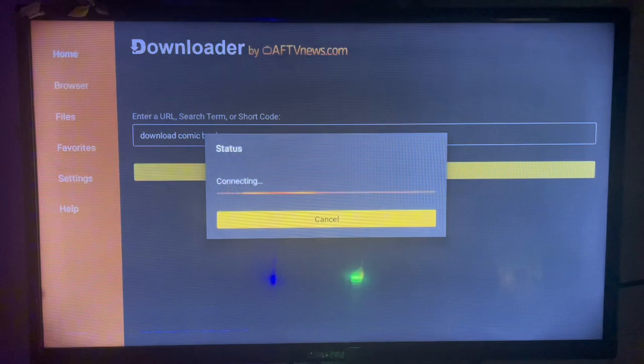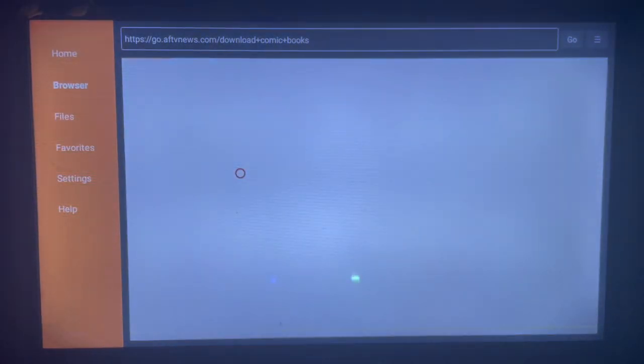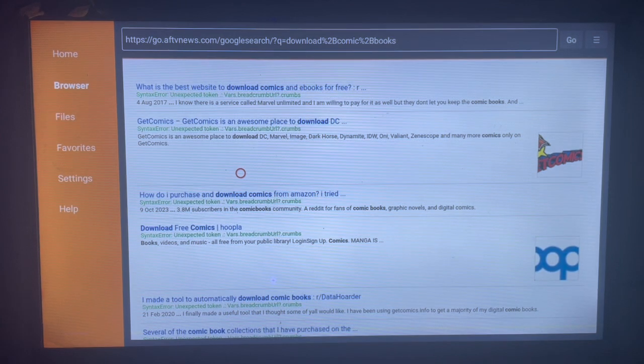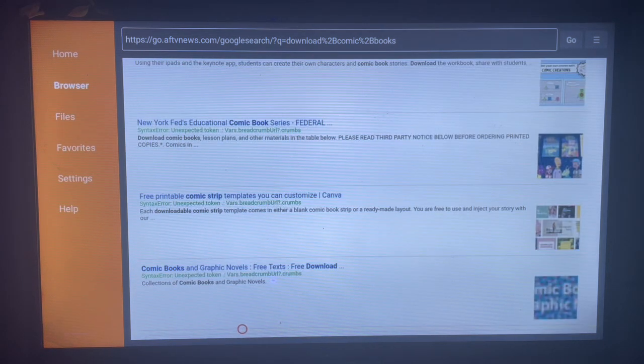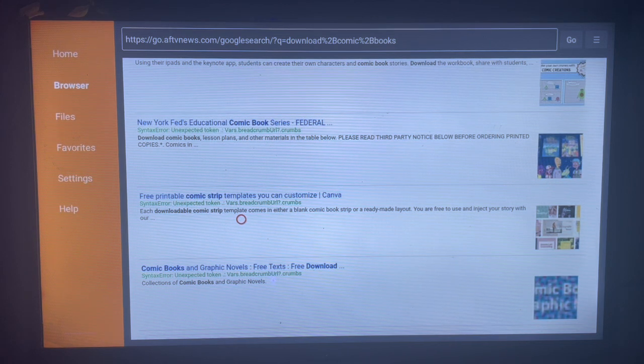Once you click on go, this is what Downloader is going to do. Downloader is going to show us sources across the web where you can download whatever you want to download. As you can see, for instance, I can come over to this website right now and download free comics. I can also go down below to see various comics I can download. Free printable comic templates you can customize, comic books and graphic novels download, and so on and so forth. You see, these are various comics or anything you can download from Downloader. So it's a very helpful application.